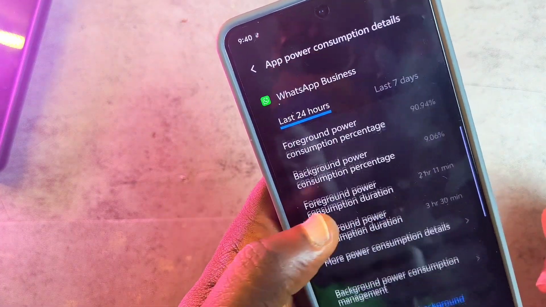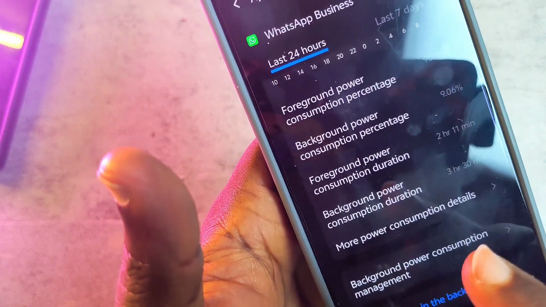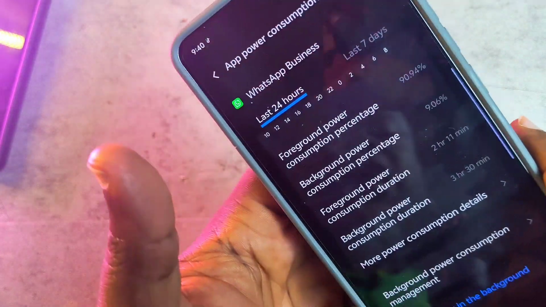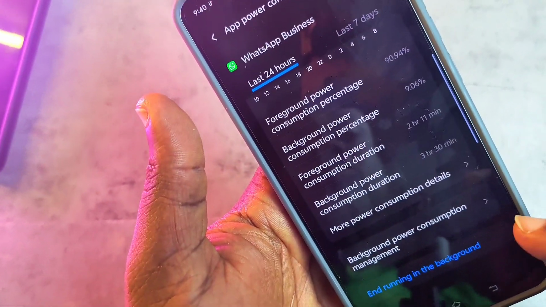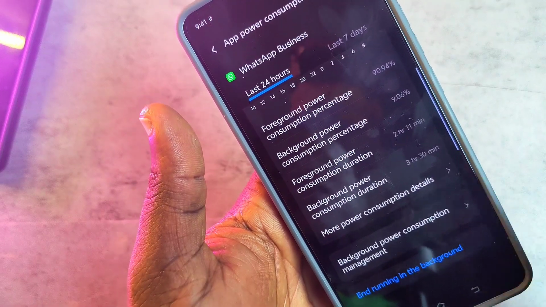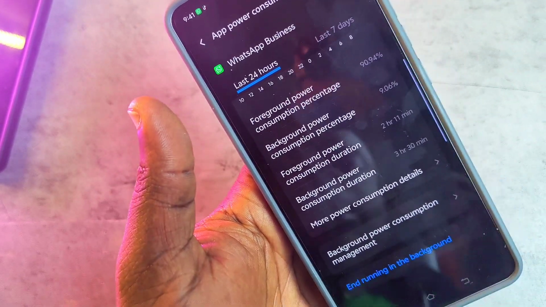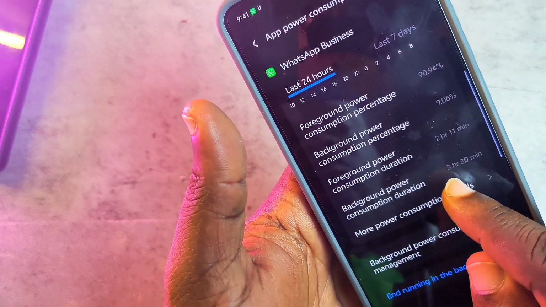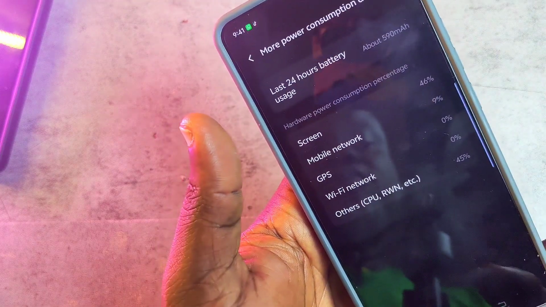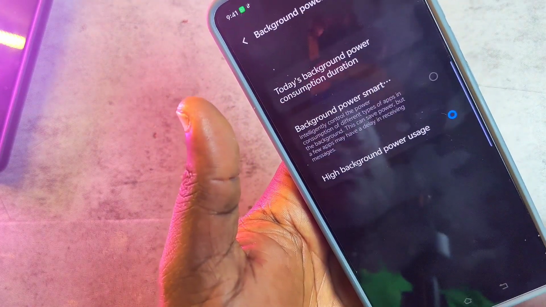And then battery life. You can see in battery life, this is battery life on the Vivo Iqoo. We had the option of battery and not power. So in the battery, you'll find the power consumption. Let's check out more consumption details. Nothing really here, just telling you what really consumes. Then you go to your background power consumption management.